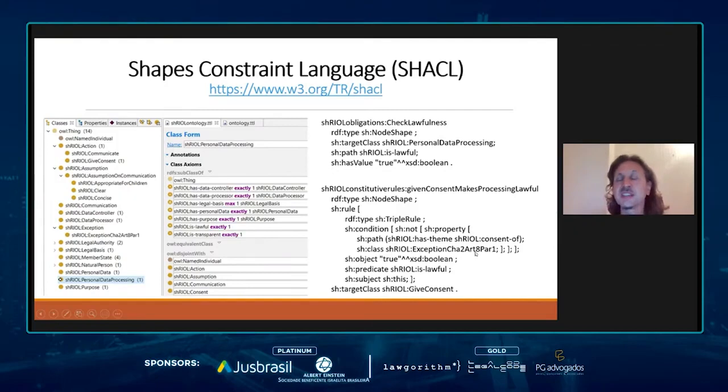in this paper. The exception says that the data subject has to not be a minor. So it basically says if the data subject has given consent and is not a minor, then assert is lawful as true. And then if this constitutive rule triggers on the ontology, this Boolean is asserted as true, and then this obligation is, of course, satisfied.